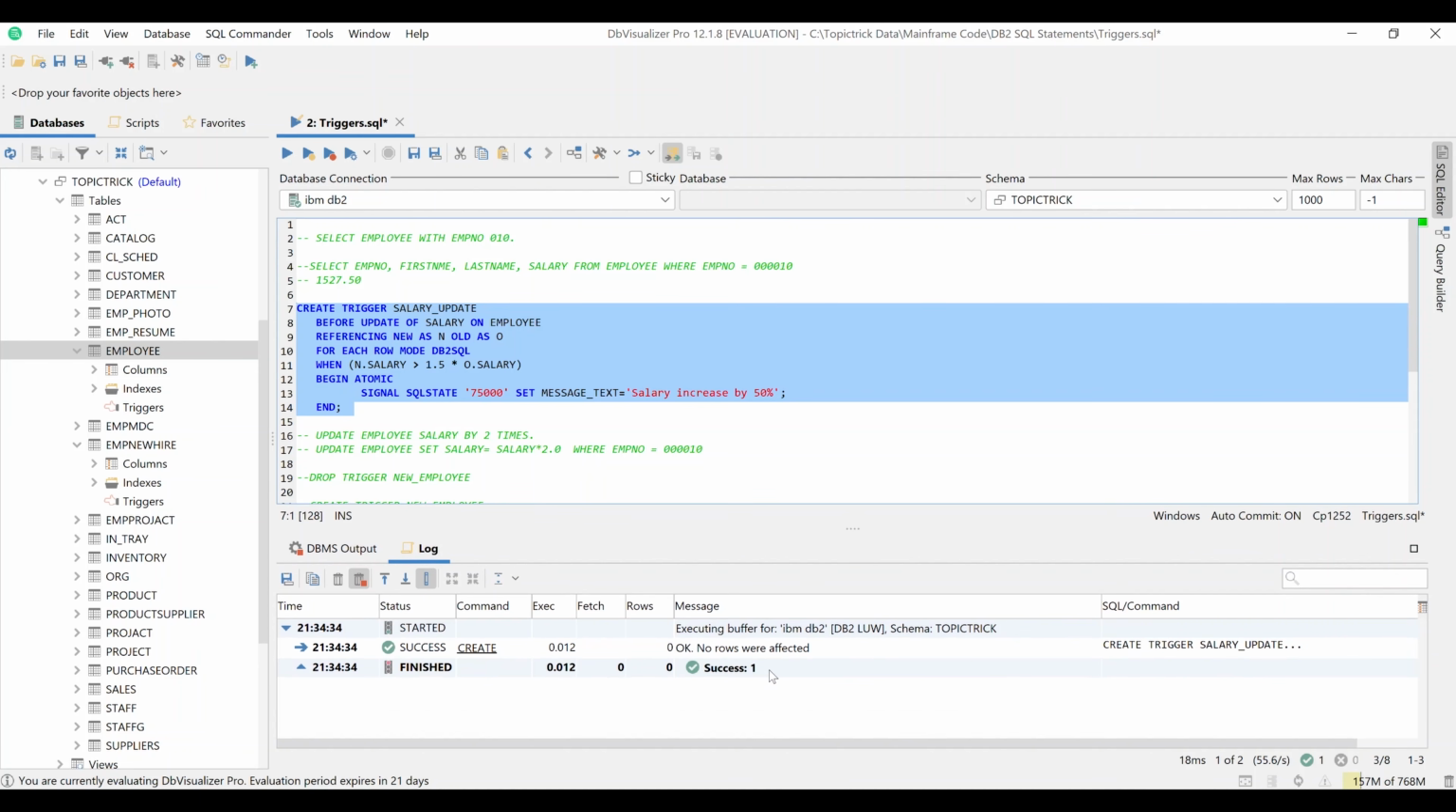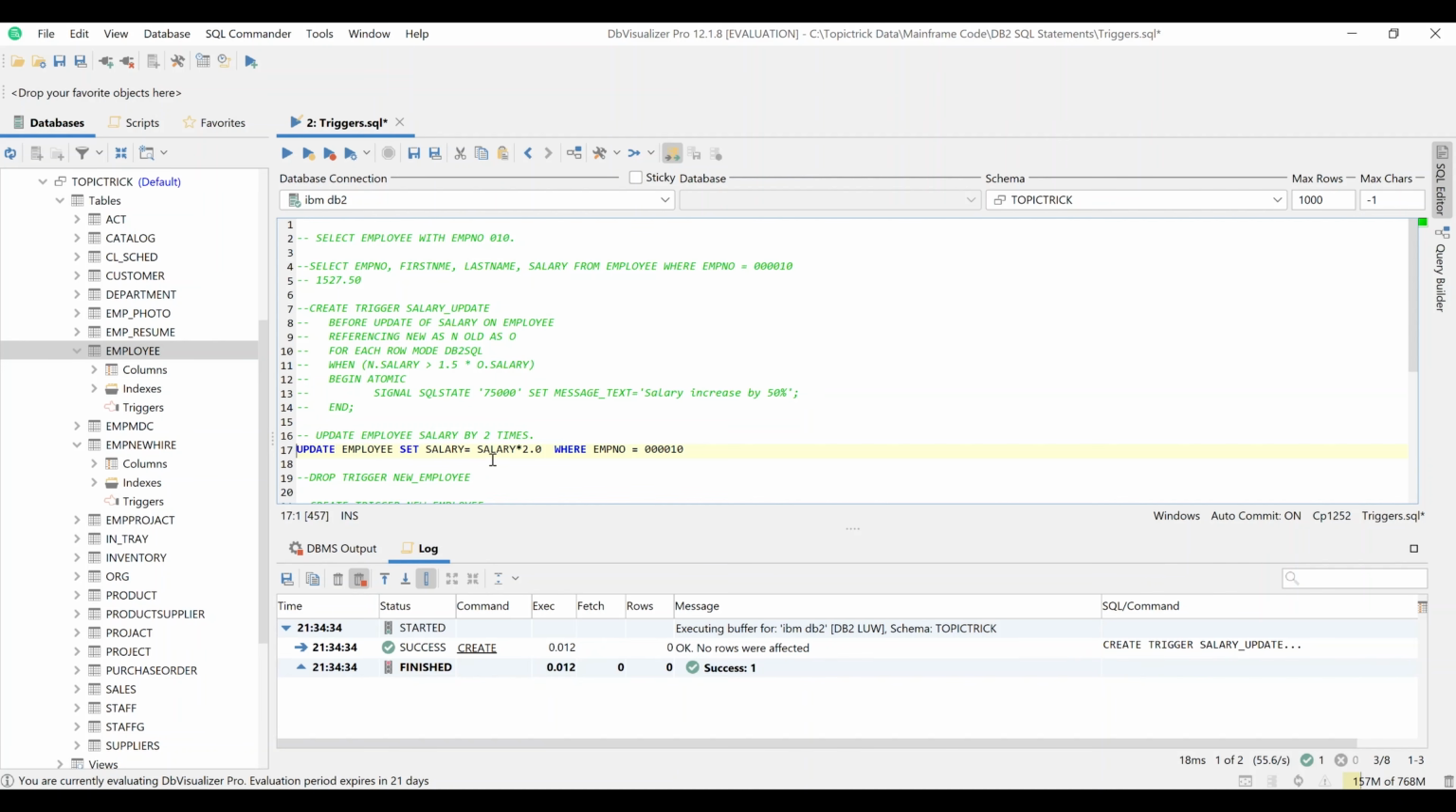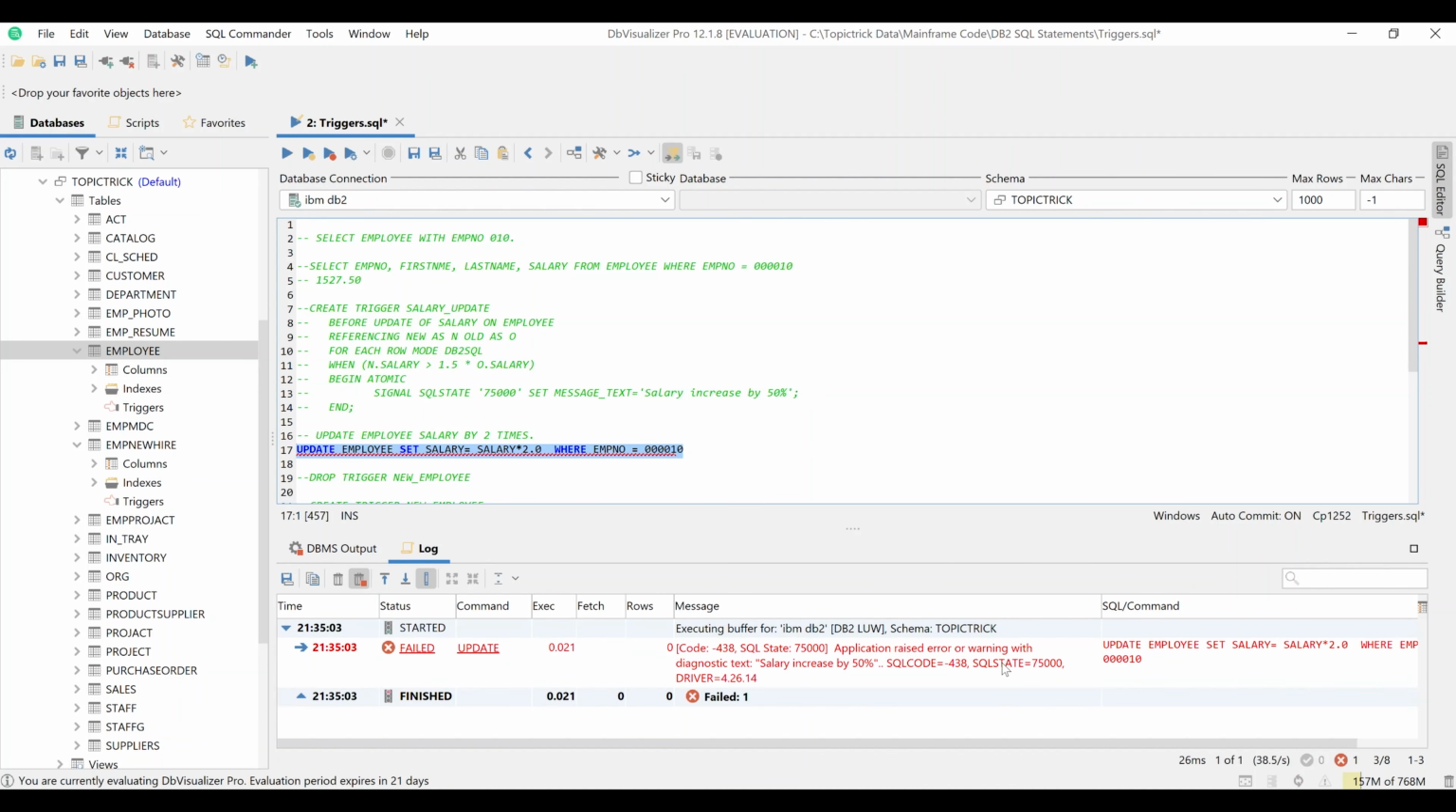Now I'm going to change the salary of an employee by more than 50%. So I'm using the update SQL statement and then set salary equals salary into 2.0. That means I'm multiplying the existing salary by 2, which will increase the salary by more than 50%. My statement is executed, and if you notice, you get an error message that says the salary increased by 50%.